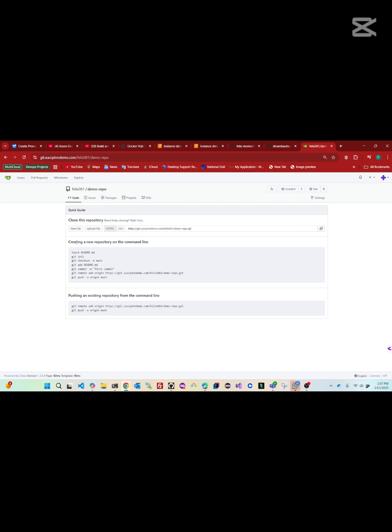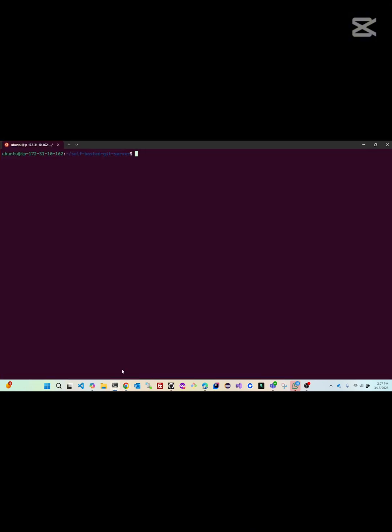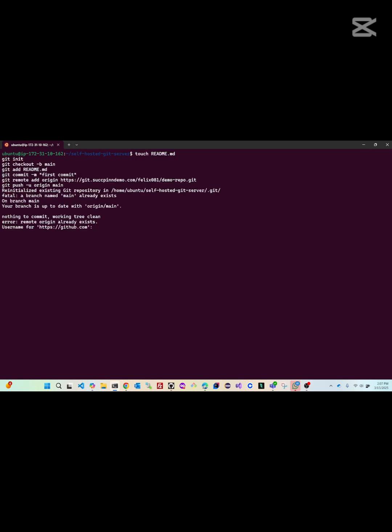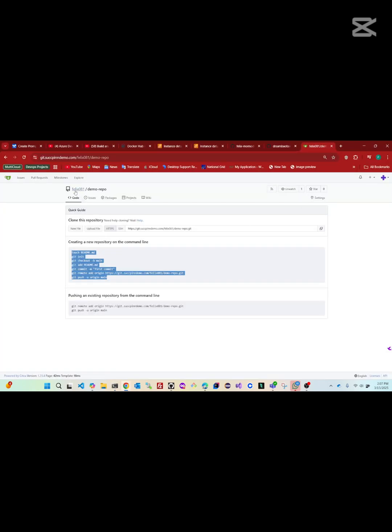This is the repo, and this is the command here. I will just copy it, and I will go to my terminal, and I will paste it, and I will click enter. Let us see. Now you can see it asks me for the username. What is the username? Don't forget my username. Let me take you back. The username is what? Felix081.